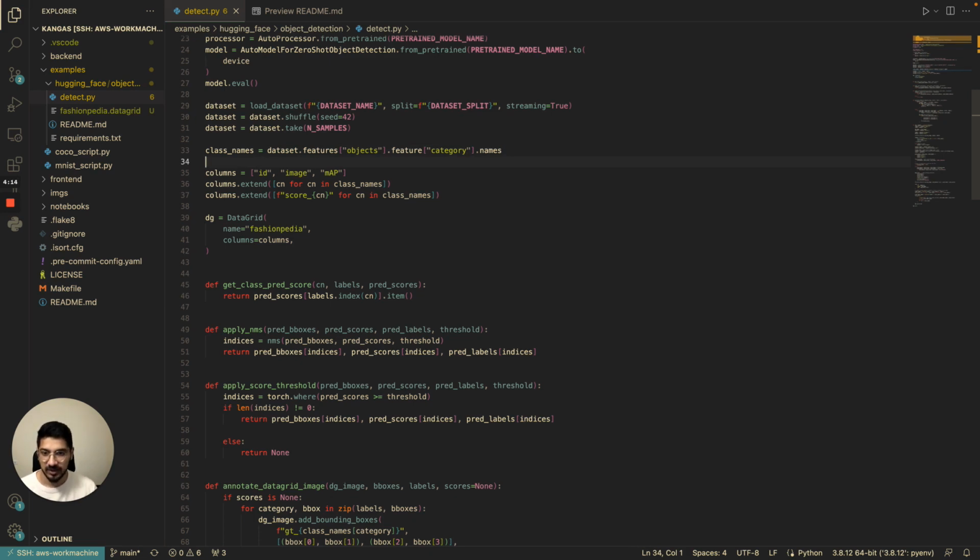Once I have the class names, I'm going to define the columns for my data grid. The three columns that I know I want in my grid are the ID, which is just an image ID, so I know what image I'm making a prediction on. It's an ID that's already present in the dataset. The image column will contain the image itself. And a MAP column, which is the mean average precision score that the model predictions for that image received.